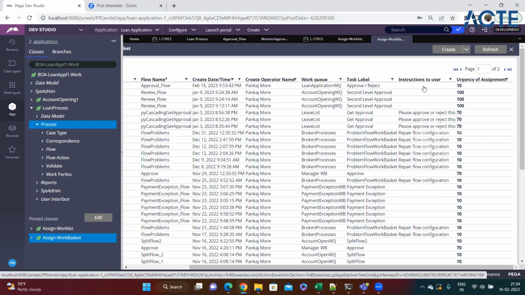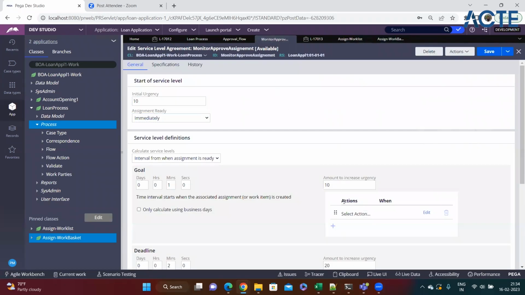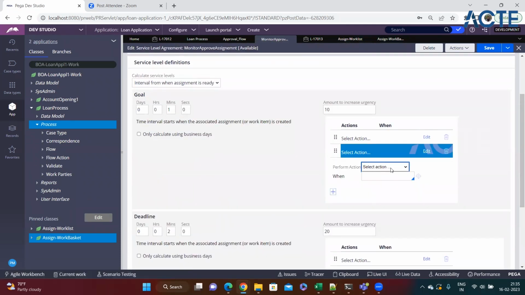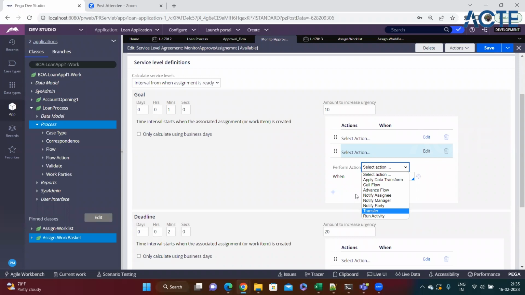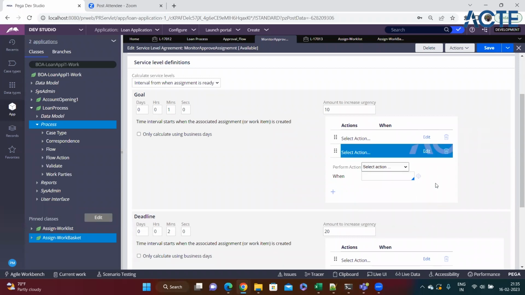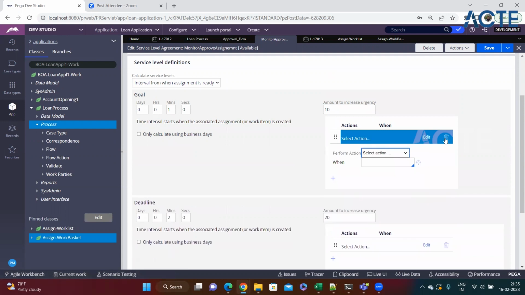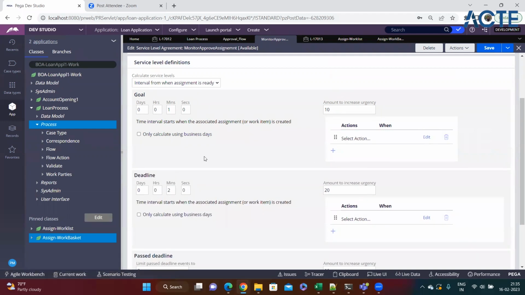Your manager can also route it in a similar way. And of course, we can send a notification, and there are many actions we can perform, like calling some other flow. Depending upon your requirement, whatever action you have to do, you can do that.